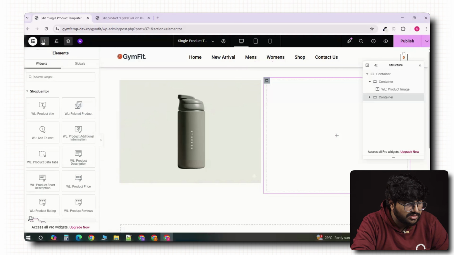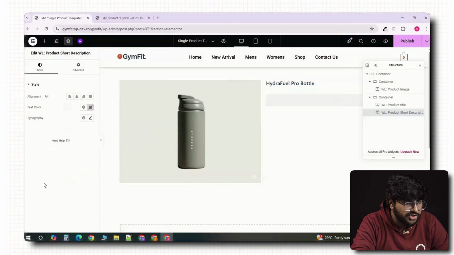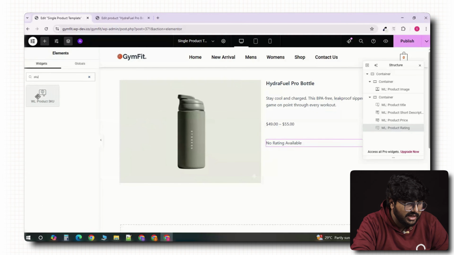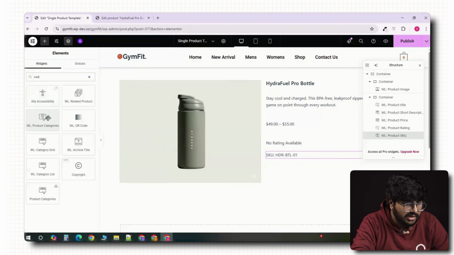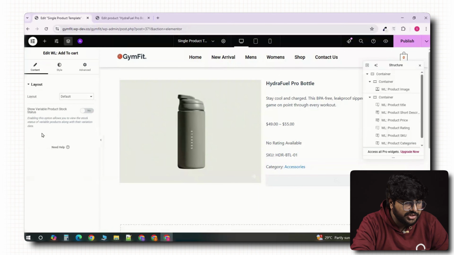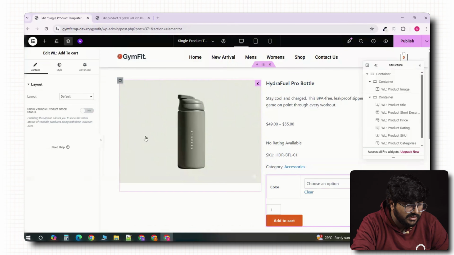So start adding these Woolentor widgets one by one. First, we'll add the product title, then short description, then a price rating, then the SKU number, then category, and then add to cart button. Make sure you arrange them in that order from top to bottom so everything feels organized.